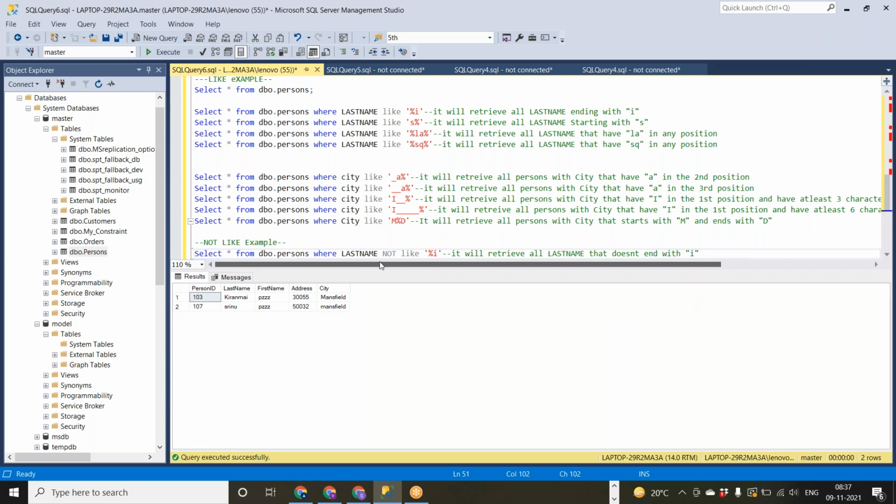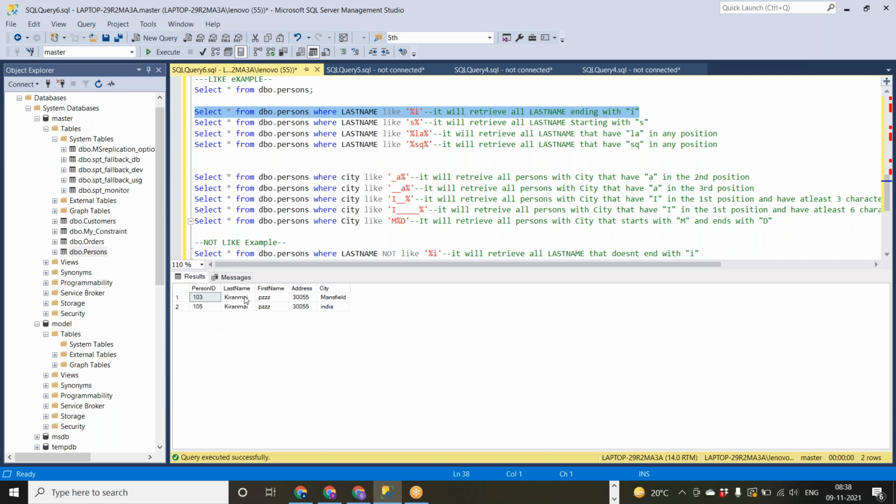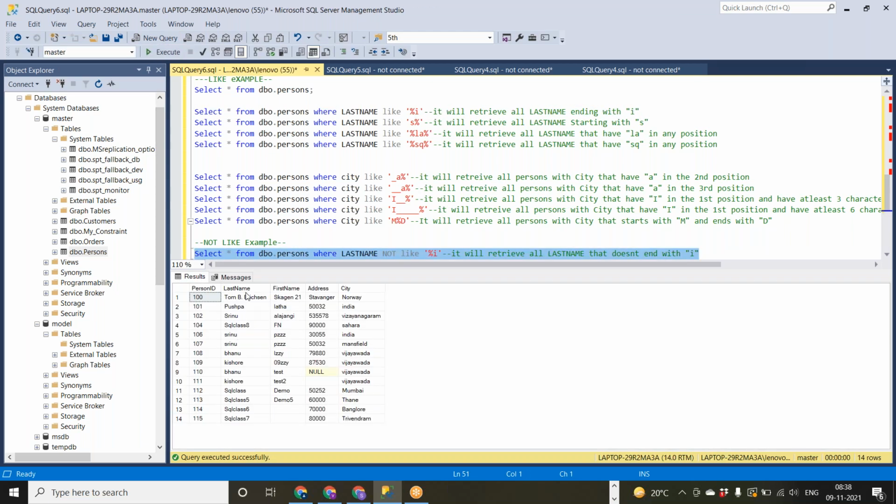So it will retrieve all the data which does not end with I. If you see the last names, you are getting all the data which is not ending with I. Kiranmai is ending with I, so Kiranmai got skipped. In the similar way, you can use so many examples like whatever we have used for like.